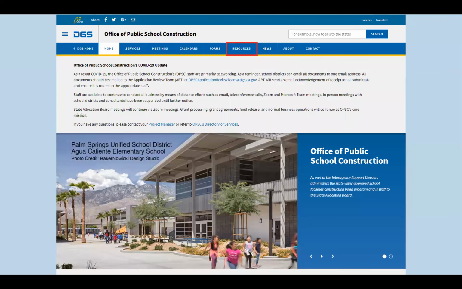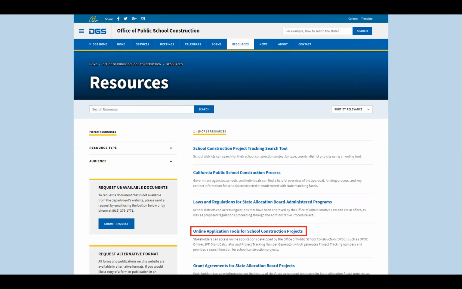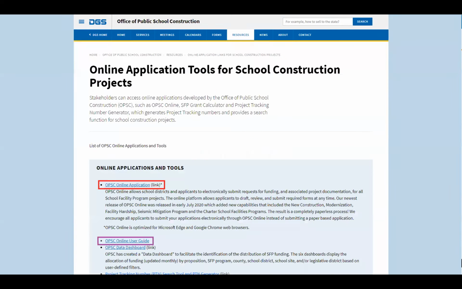So this is OPSC's homepage. First, go to the Resources page, which is in the red box. Then from the Resources page, click on the Online Application Tools for School Construction Projects. Then once you click on that, you'll be on this page with all of our online tools.